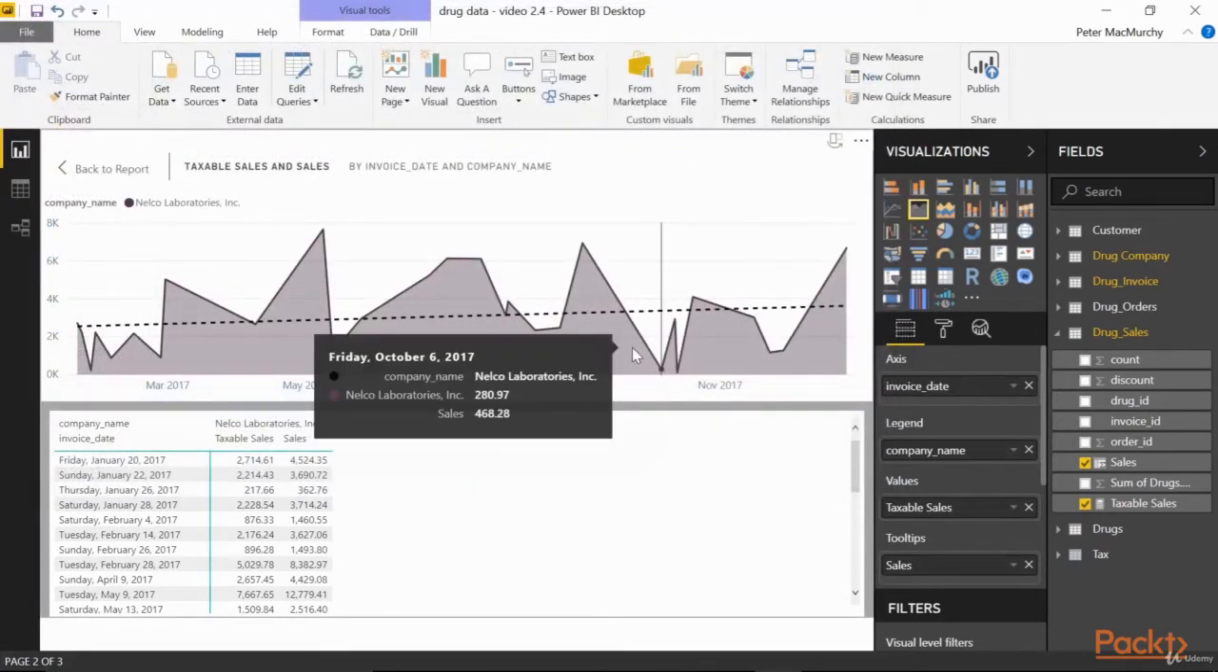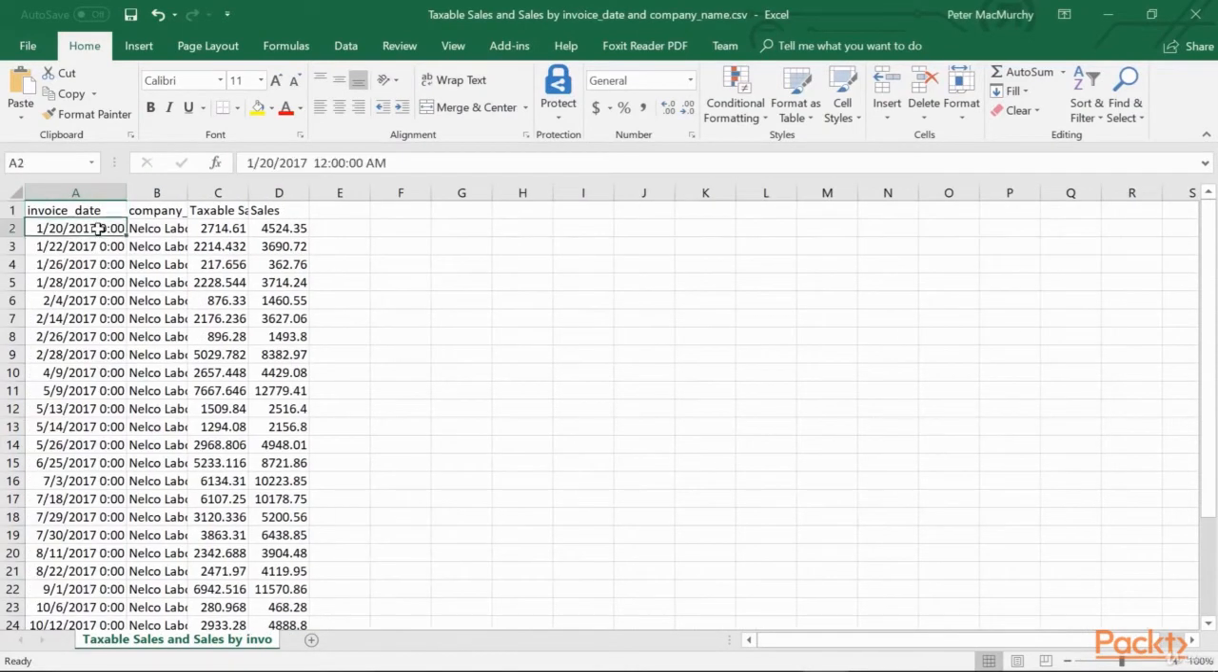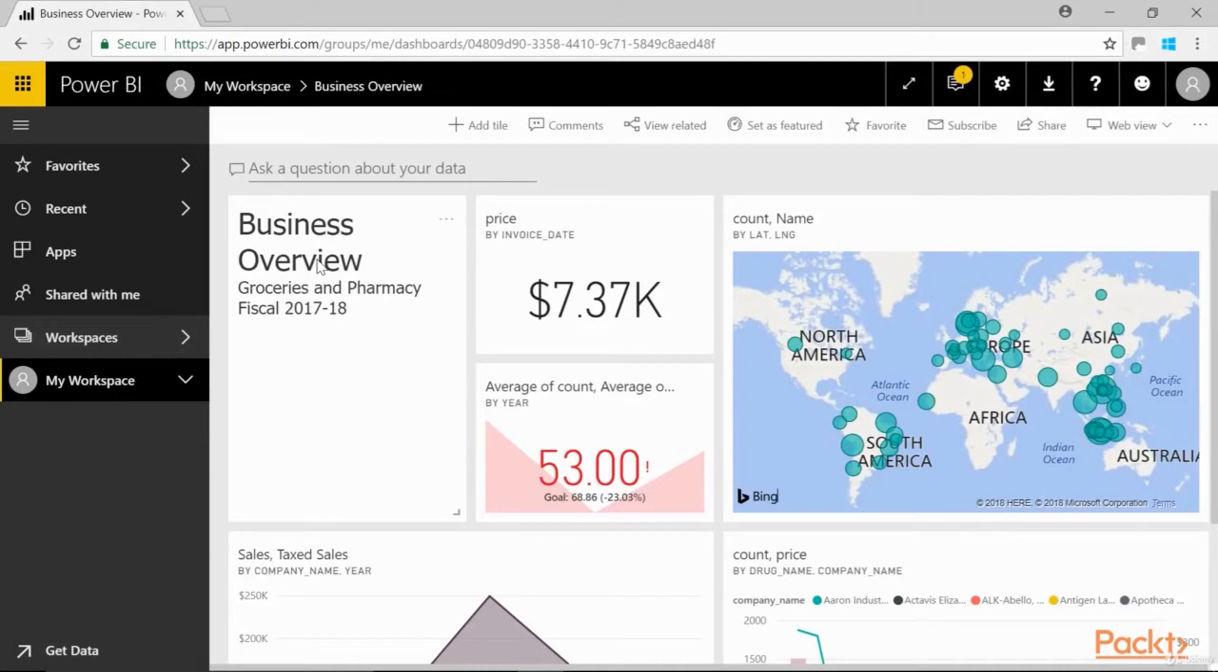Save that, and open the new one in Excel. Here you can see that invoice date came in as a date time, and you can verify this by seeing how the time itself is formatted slightly differently between the cells and the formula bar. So that's about it for showing the data in Desktop. Let's pop over to the Power BI service and see how it compares.